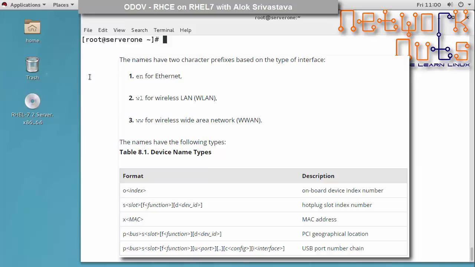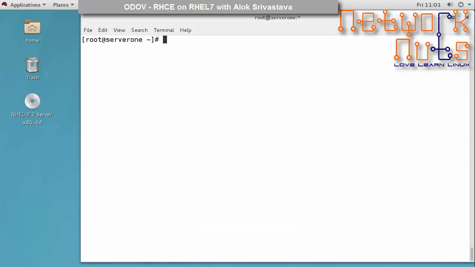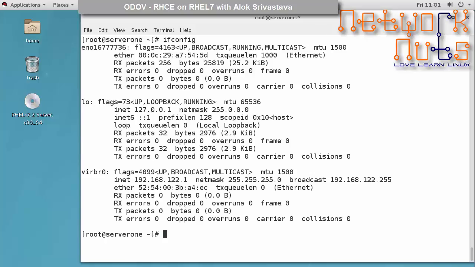So how does it work? I'll give you one simple command here to show you. You can use one very interesting udev command to show you how the naming works. If I give udevadm info, and first I'll copy my device name, that means I've got an Ethernet onboard card with this index number.